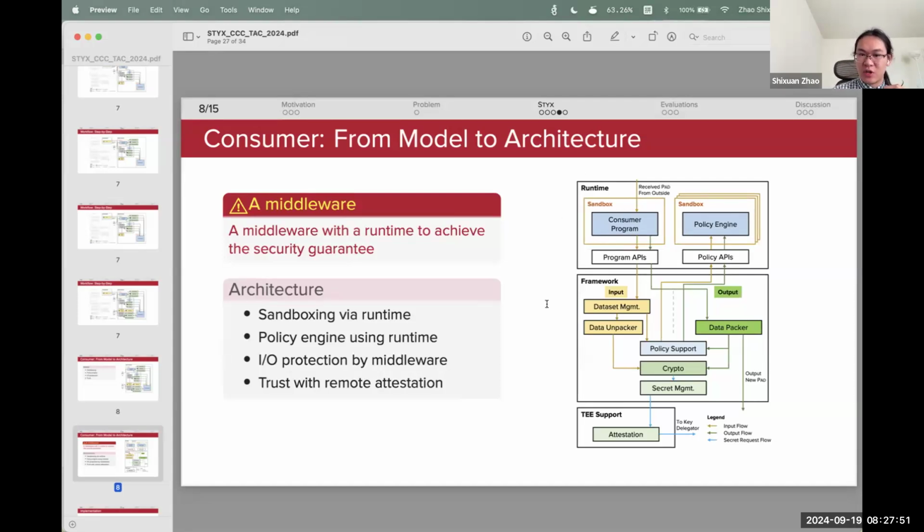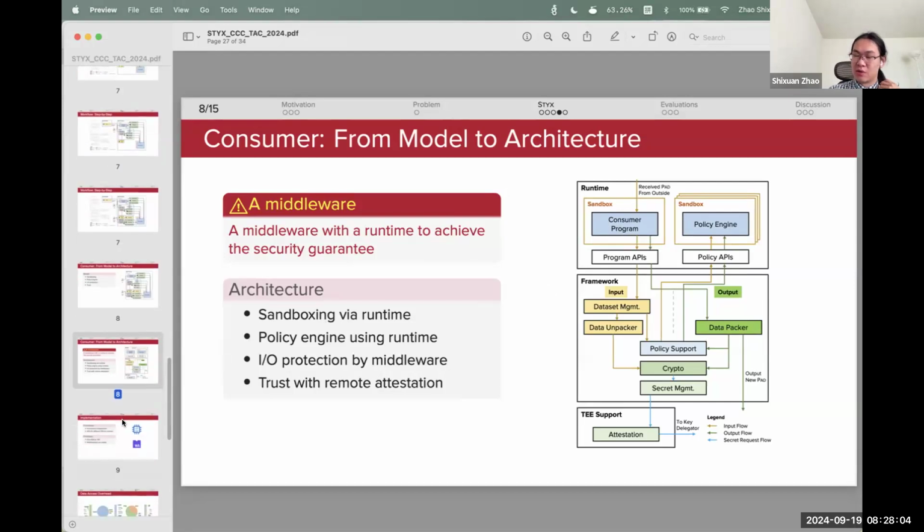Actually, the middleware is going to be used to achieve those. And we use a programming language runtime, for example, a Python runtime or a WebAssembly runtime. So we use a WebAssembly runtime to do that. By using a runtime, we actually have more benefits than just having a sandbox. Of course, we can achieve all those IO protections.